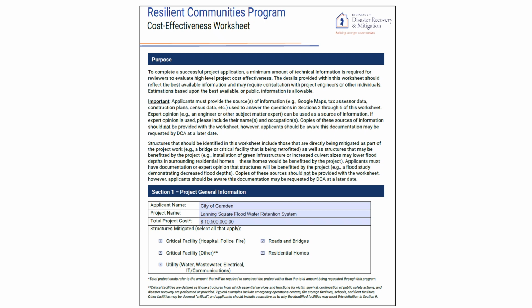The details provided within this worksheet should reflect the best available information and may require consultation with project engineers or other specialists. Estimations based on the best available data are allowable. Evaluators will use a standard method for assessing the benefit of protecting people and facilities compared to the project cost. This portion of the overall score is quantitative, but there are opportunities to explain non-quantitative benefits in other portions of the application, especially written narrative prompts within the application form.